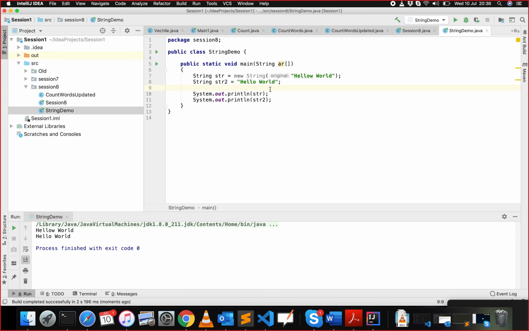See this one? You can ask, you just created the reference, you haven't created the object itself, so how come you are able to assign values to it? You can ask that question. The reason is that the String class alone is a special class.